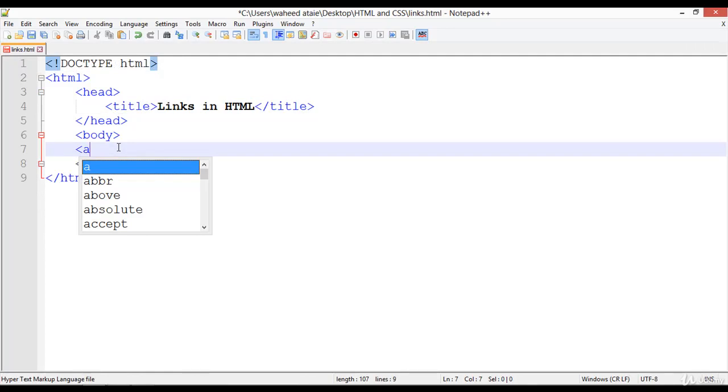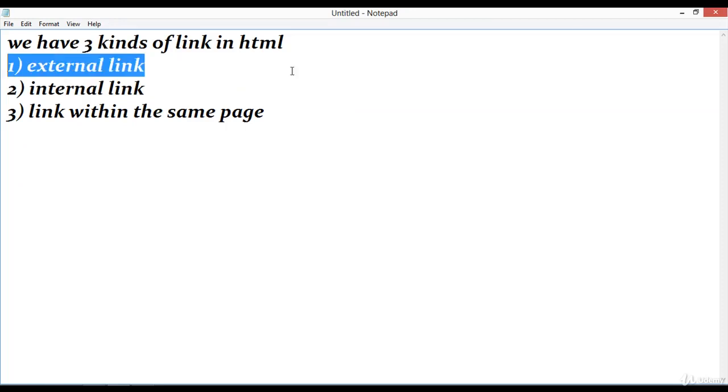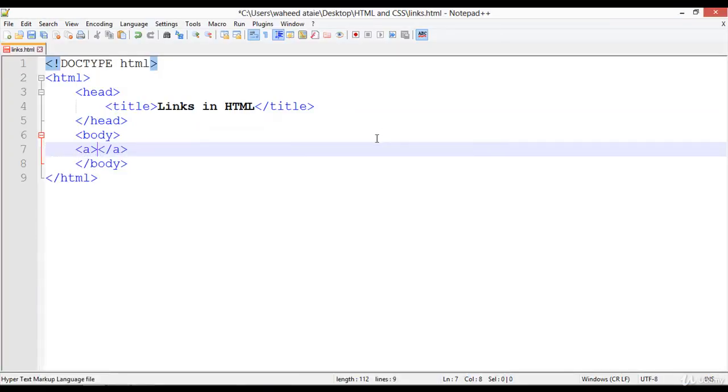We can create a link by inserting the anchor tag, or a tag. Very simple. For example, we are going to create an external link. An external link is a link which comes from outside. We can create a link for Google, Facebook, or Twitter. This kind of link is called external link. For example, you can write Google here. Inside the anchor tag you write href, which is short for hypertext reference.